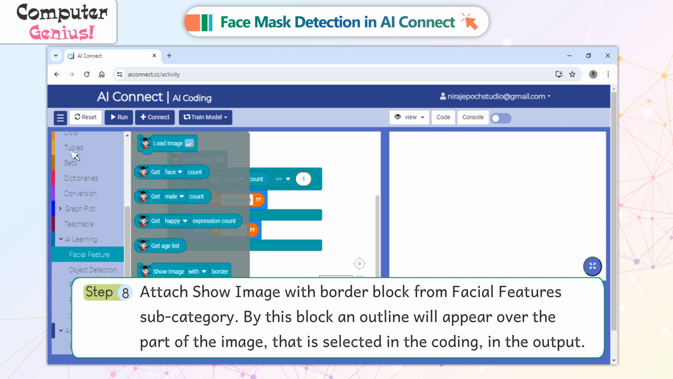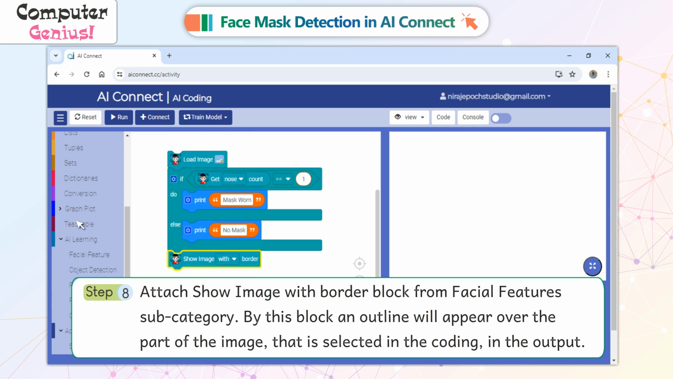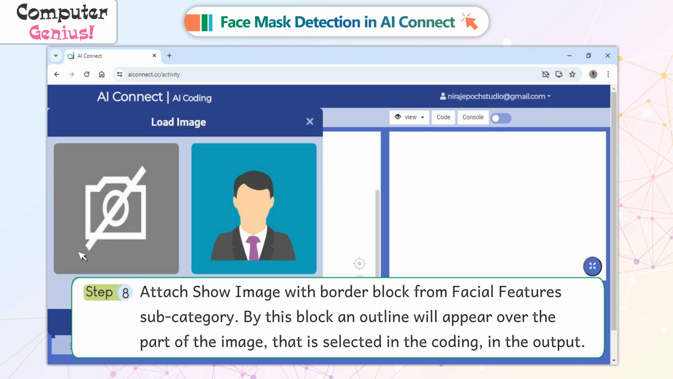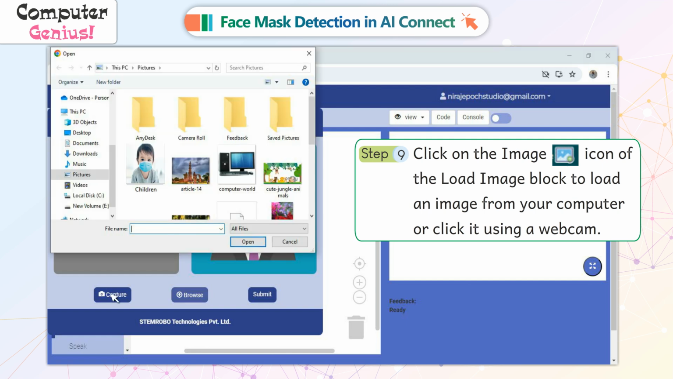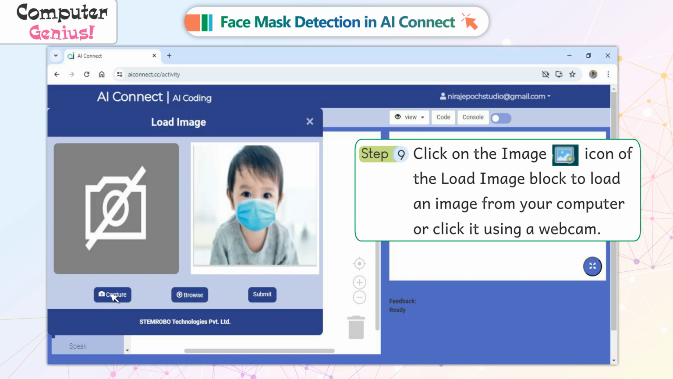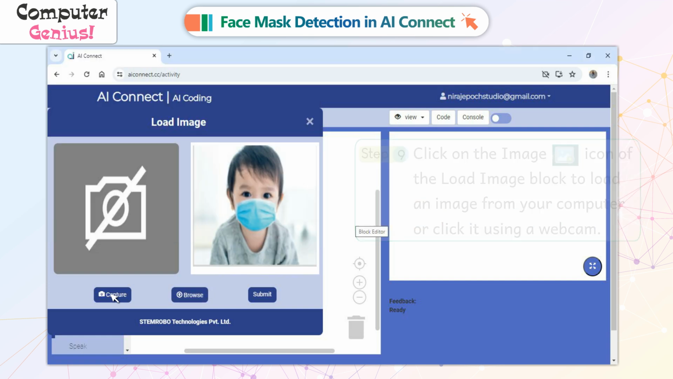Step 8. Attach Show image with border block from Facial features subcategory. By this block, an outline will appear over the part of the image that is selected in the coding in the output. Step 9. Click on the image icon of the Load Image block to load an image from your computer or click it using a webcam.